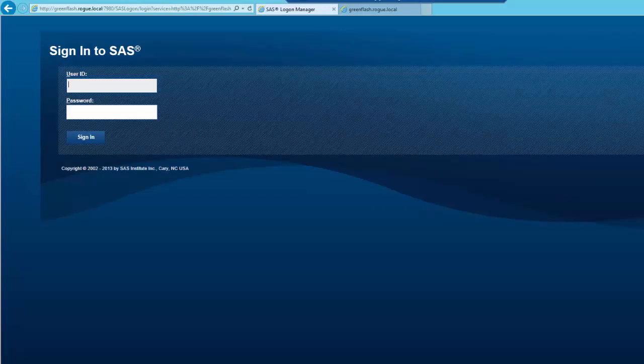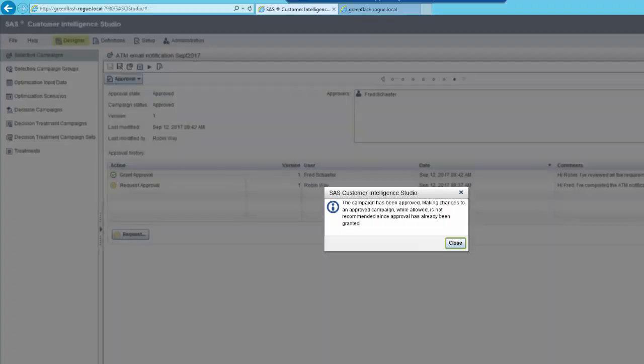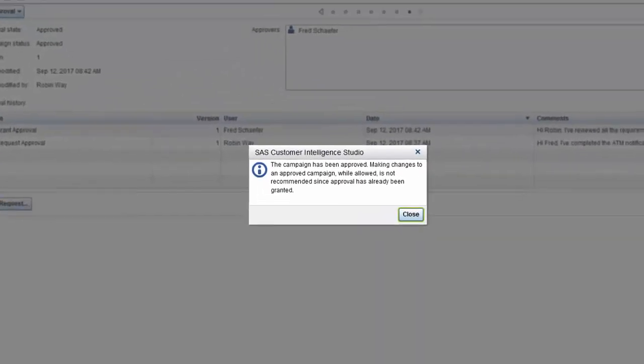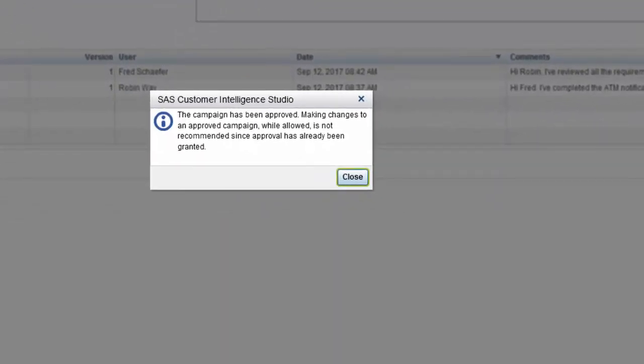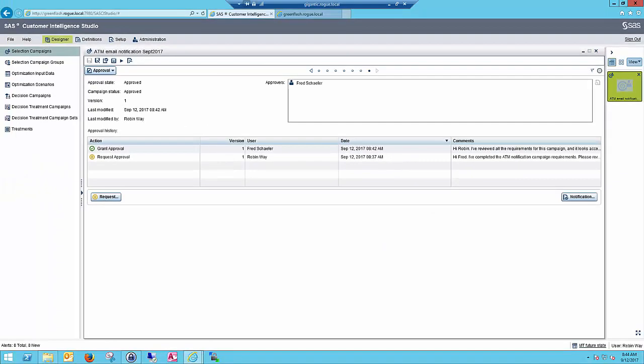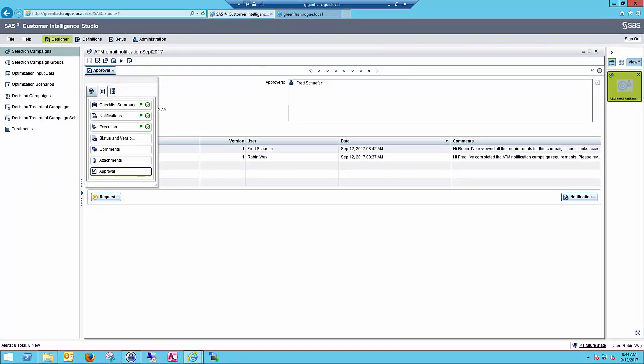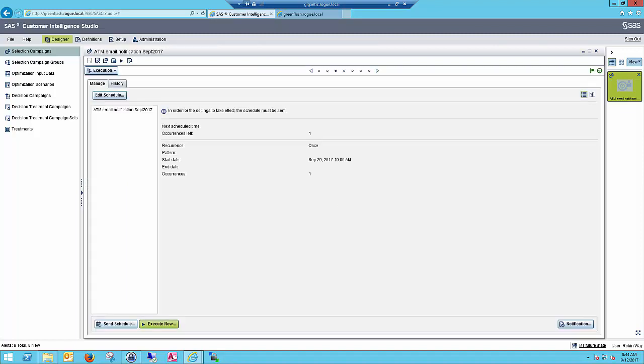And I'll log in. I can see now that the campaign's been approved. So I'm getting a warning, don't make any changes because this campaign has already been approved for me. So what I can proceed to do, I can see that all of the steps are now green. So I'm going to go to execute. I'm going to run a test file. So I can execute now.